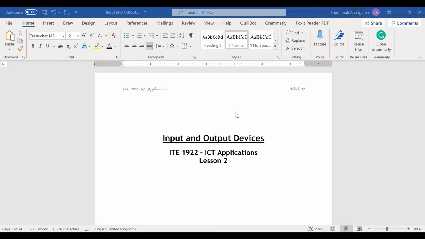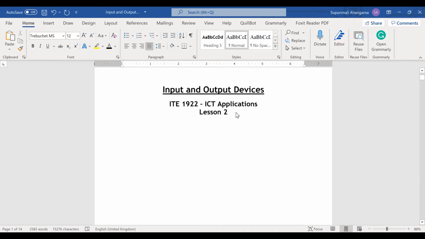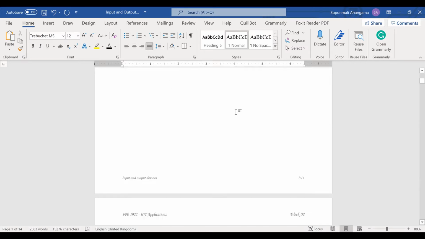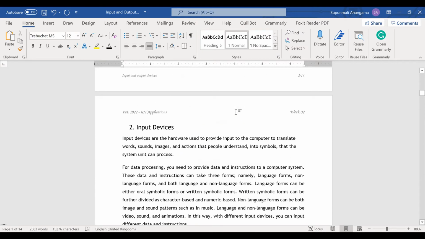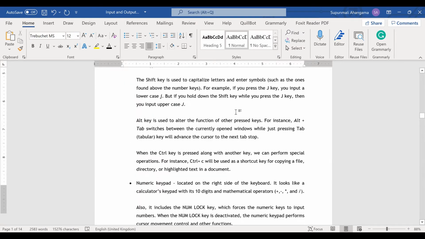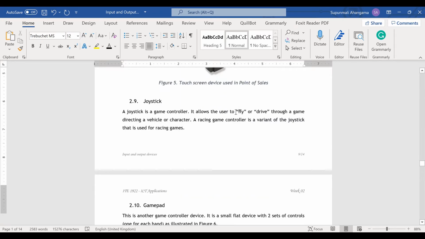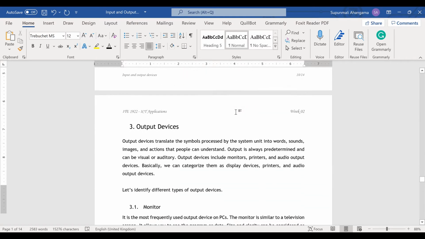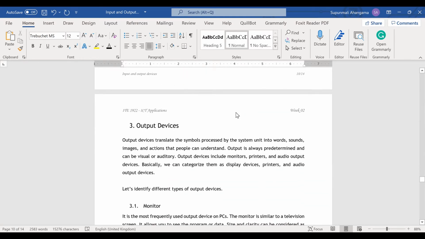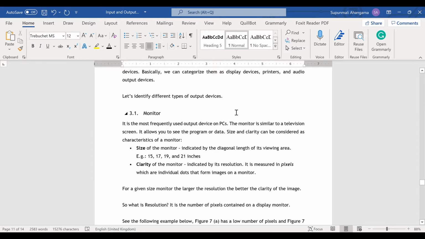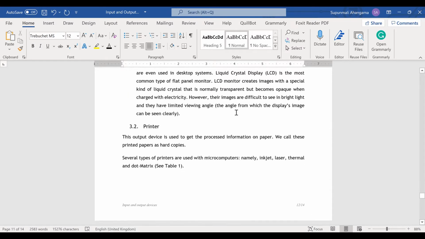This is my long document. It is about input and output devices, which you have learned previously, which is actually lesson 2. Based on that content, I have prepared this long document. So you have the introduction, then input devices, finally you have a description about output devices. And inside that you have different subsections like monitor, printer, likewise.